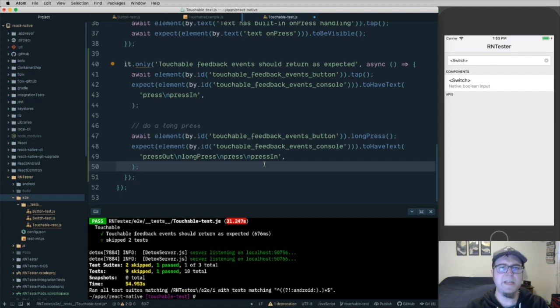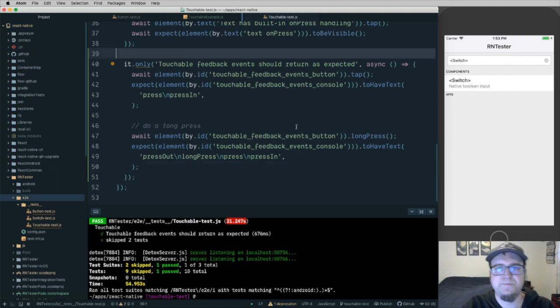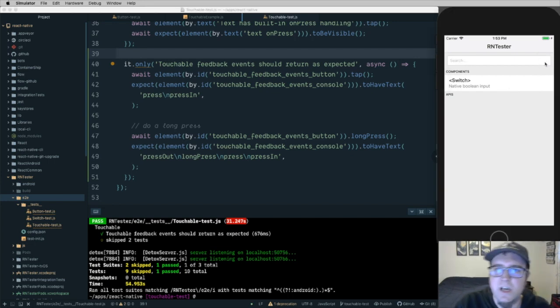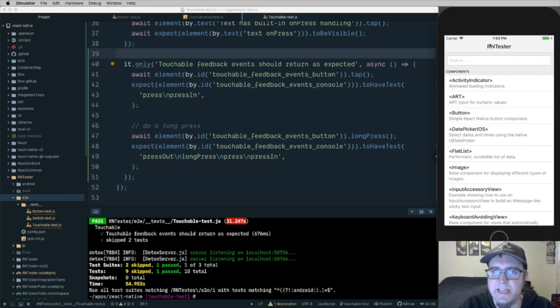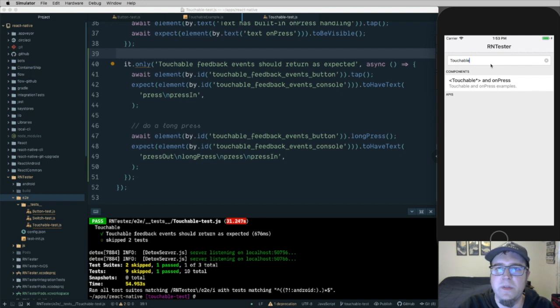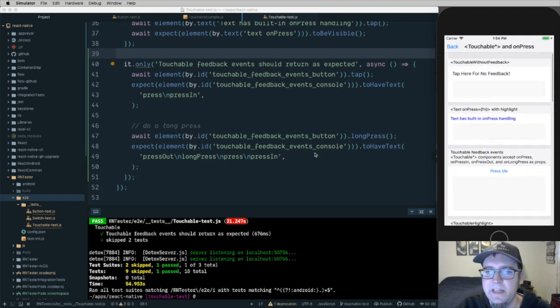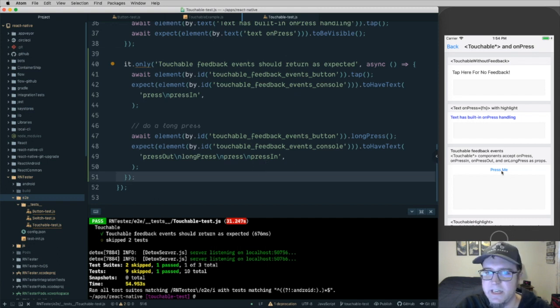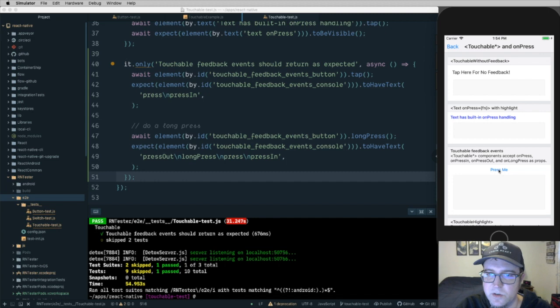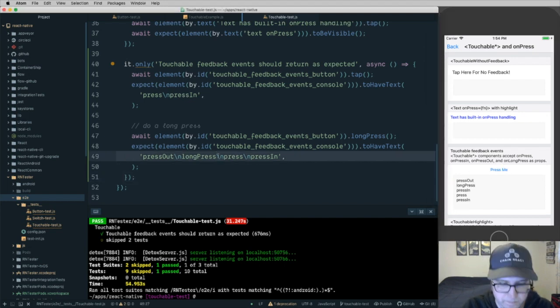When each of these examples listed out has just one thing effectively to test within it, it gets very simple because you just test that one thing. But when there are several behaviors within one example block here, it can be a bit trickier. So let's see here. I'm going to test it manually because this is existing code and I want to see it. If I press in and out, it says press in and then press. If I press and hold, it says press in and then long press and then press out.